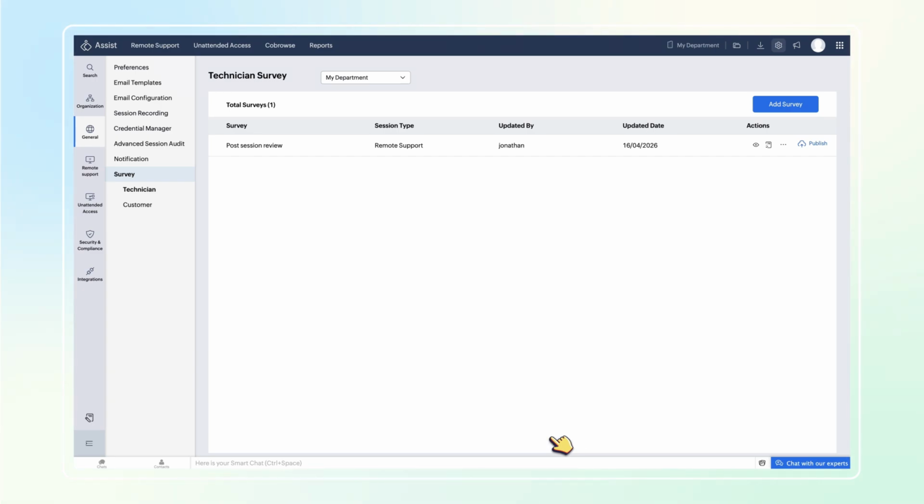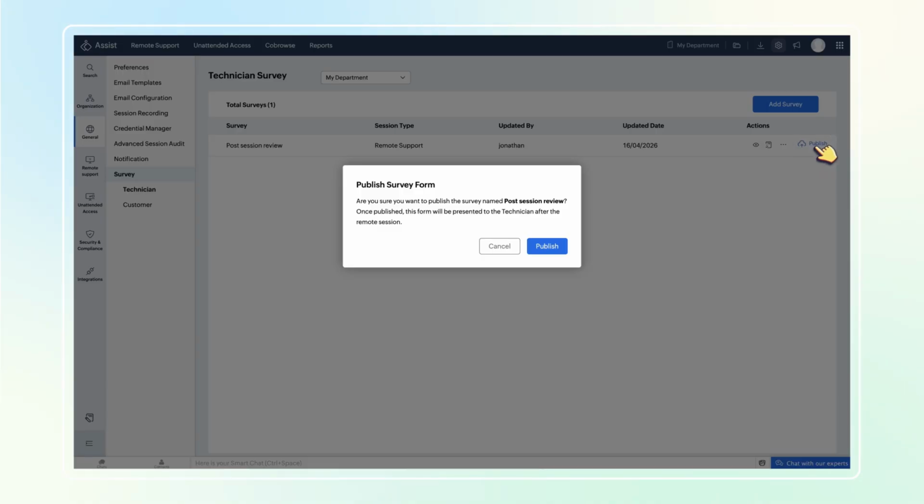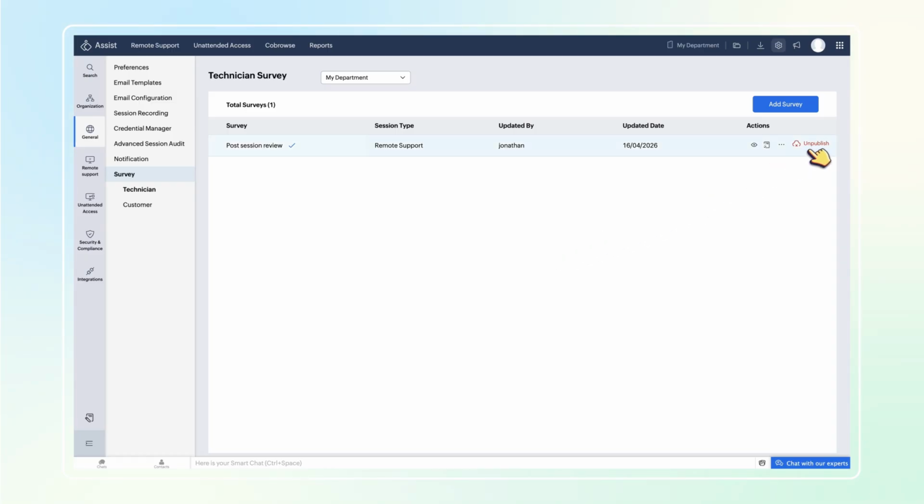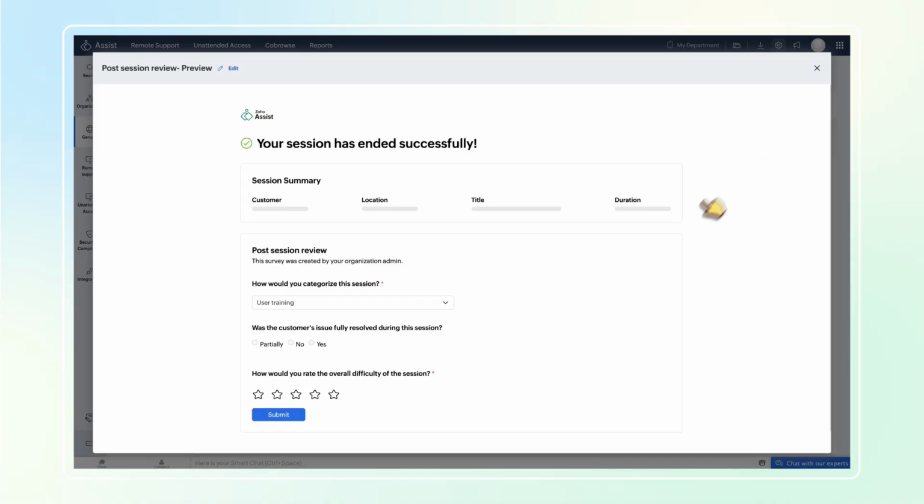To make the survey show up at the end of sessions, click Publish. You can also choose to unpublish it if required. Use the three-dot menu to edit or delete your survey. Click the preview icon under the action column anytime to see how it looks.